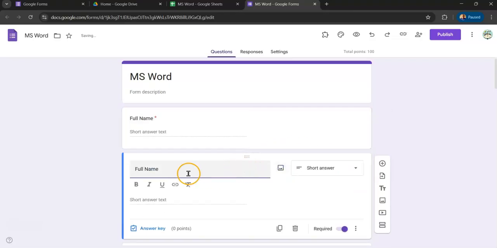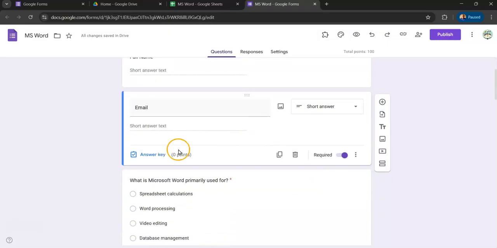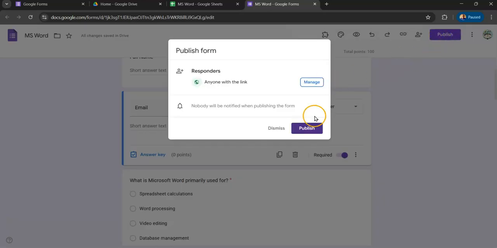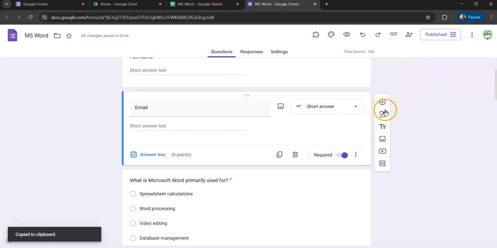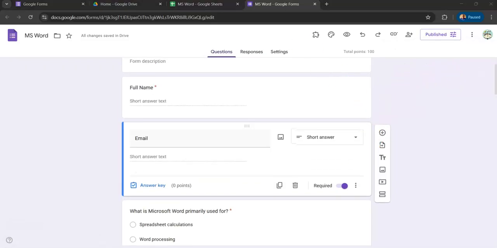I want to duplicate and ask for the email. For email, short answer, and I also want to make it required, and then I have 0 points. So in total, I have 100 points here. We have actually built this form. We can then publish it, and then we are good to go. So we have published our form that we created from Google Sheet.